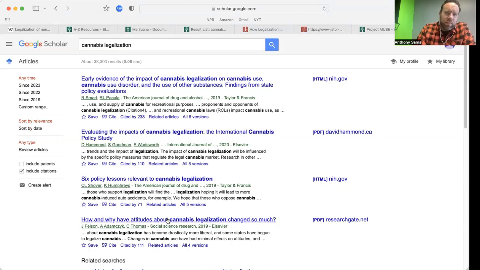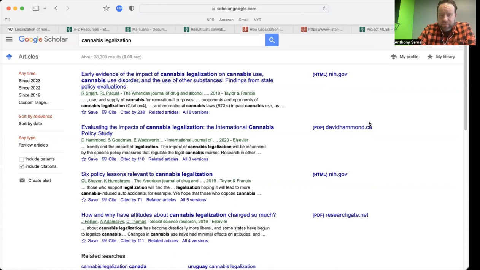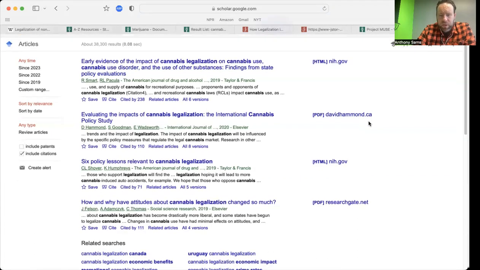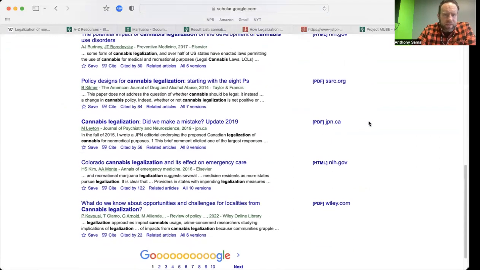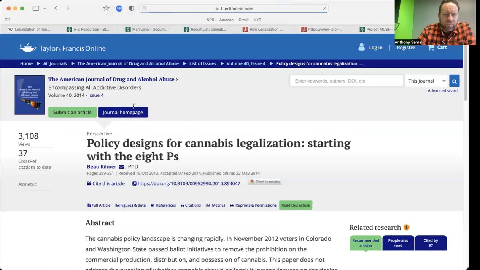The middle column are actual search results for articles that have been placed on websites. The right column includes PDF copies of articles. So when you are searching, let's see if we can find an example of this that might be interesting. Okay, policy designs for cannabis legalization, starting with the 8 Ps. Kind of interesting. That also is an interesting title to me. So I'm going to click this one first.